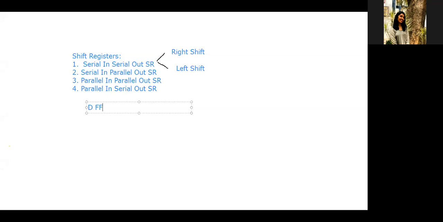For example, if you want to use either the SR flip-flop or the JK flip-flop in these shift registers, you have to consider a condition. How are we going to take the S and R values if you want to use an SR flip-flop? The S value should be equal to R bar. If you connect like this, then the SR flip-flop also acts like a D flip-flop.